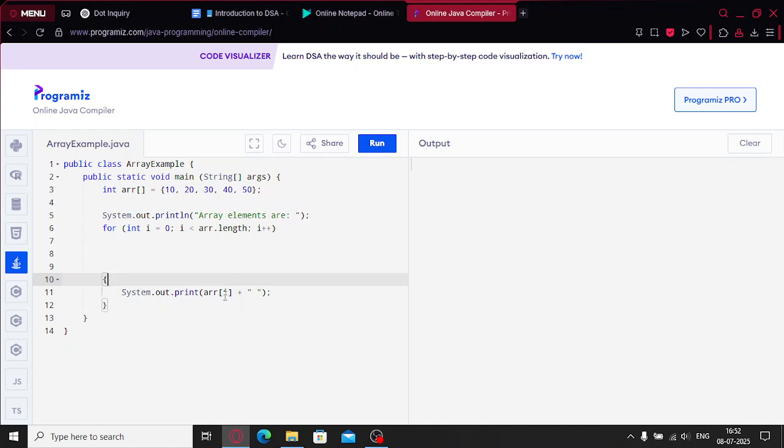And finally, we'll be printing array of 4, which is the value 50 here. We're going to be printing this value, and like this, one by one, all of the values will be printed. And that's exactly how a for loop works. Let's try to run this. And there we go. The elements of the arrays are successfully printed.